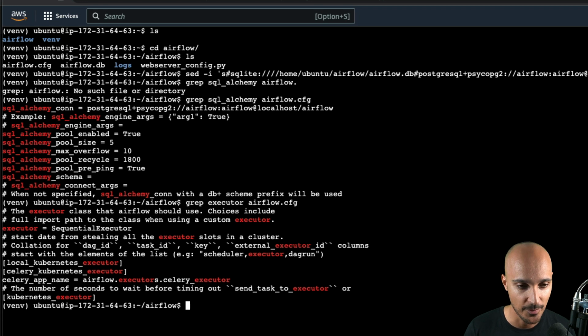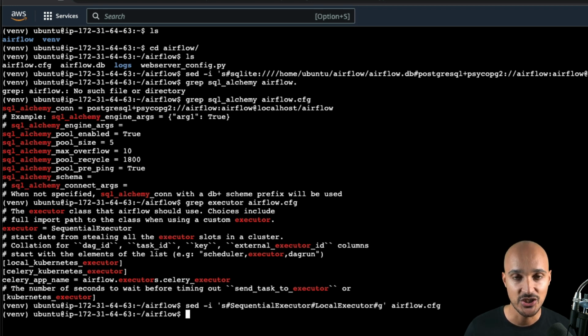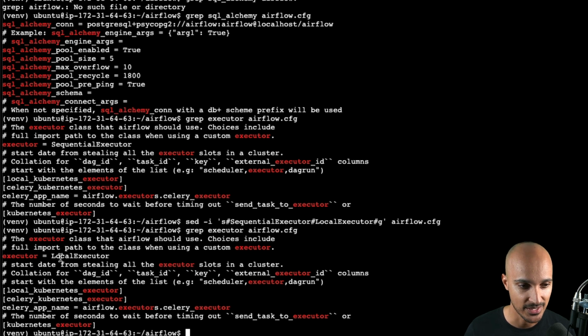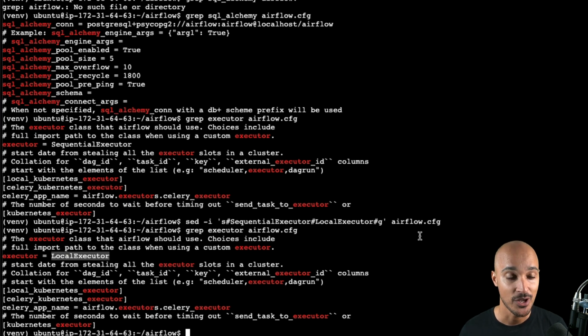Use the following command in order to change the sequential executor to the local executor, as you can see here. If you don't know what an executor is, keep in mind that it's basically a way to define how and on which system your tasks are executed by Airflow. With the local executor, you can execute as many tasks as you want, as long as you have enough resources on a single machine.